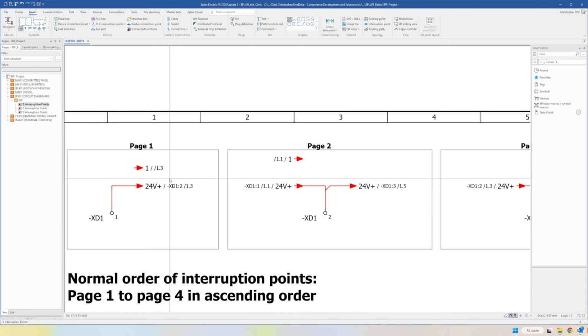And as you can see, EPLAN added the target to our interruption point. So everyone knows you need to connect the wire to the terminal strip XD1 connection 2. And on the other side you can also see the source from which the interruption point is coming. In this case the terminal strip XD1 connection 1.